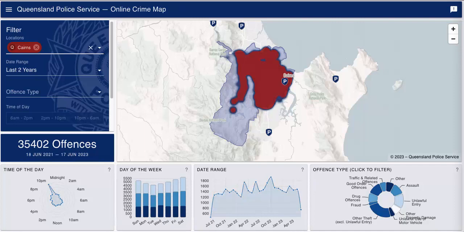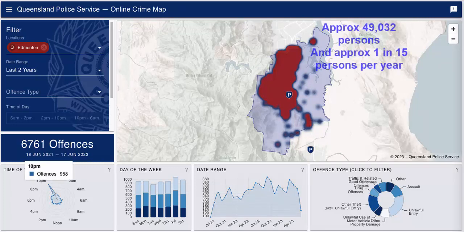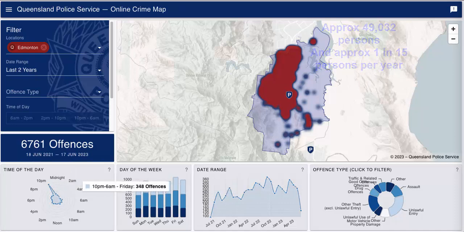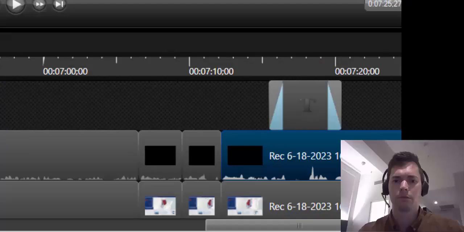And the last one we're going to go and look at is the Edmonton QPS division. 6,761, again 10 o'clock. A little bit less clear here. There are slightly more on a Friday, Saturday, and a Monday by the looks, but a much flatter trend. Probably a bit clearer upwards trend through here, but again, a very small data set.